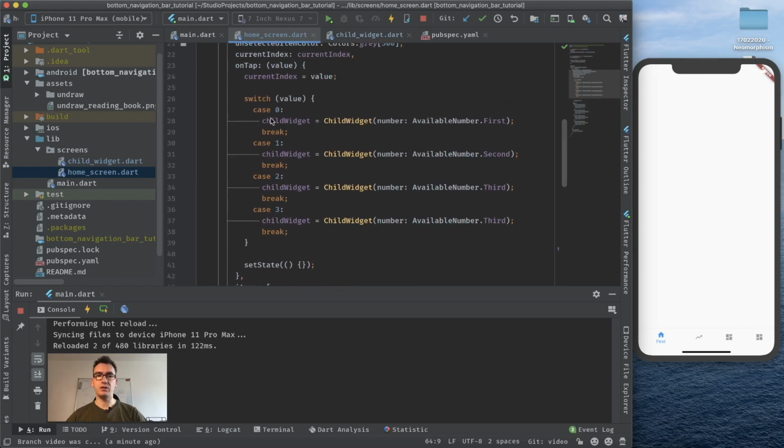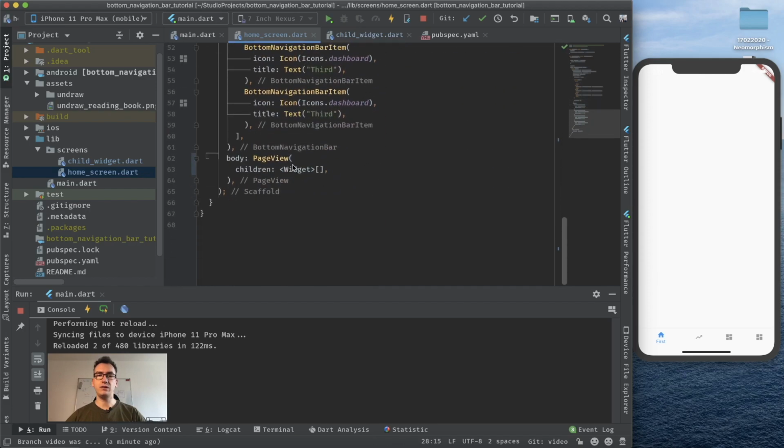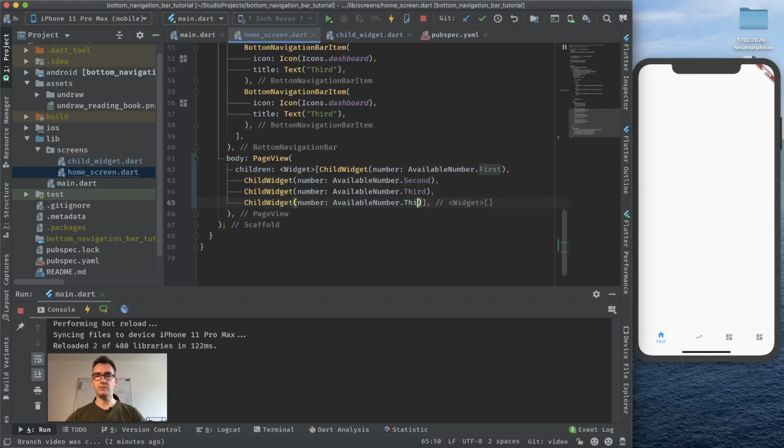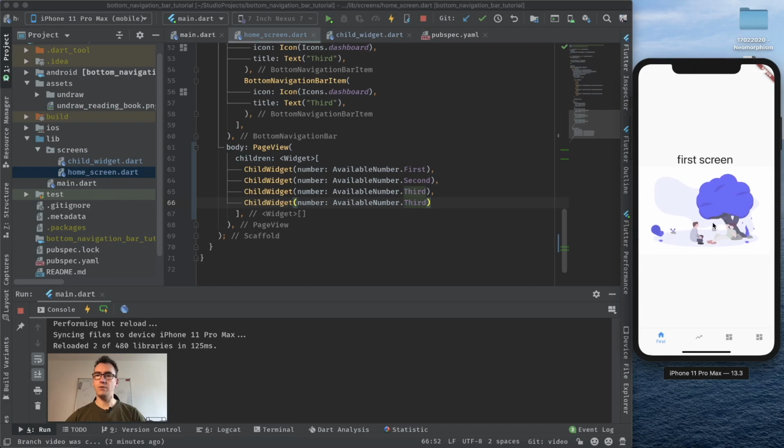And now what we want to do, instead of doing the switch statement up here, which is anyway not that beautiful, we take these widgets down here in that children widget. Remove that, and instead of having just one, we will have all four of them. So we take that, second, third, and second. Second, third. Okay. So, and as you see, now already we can swipe between the different screens.